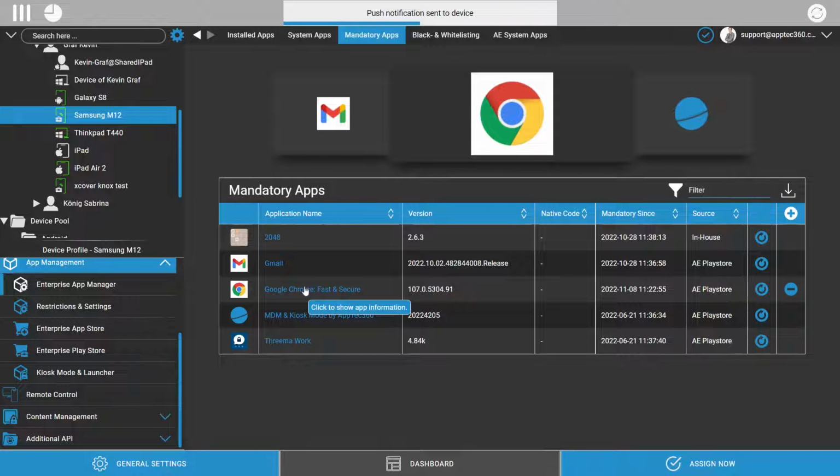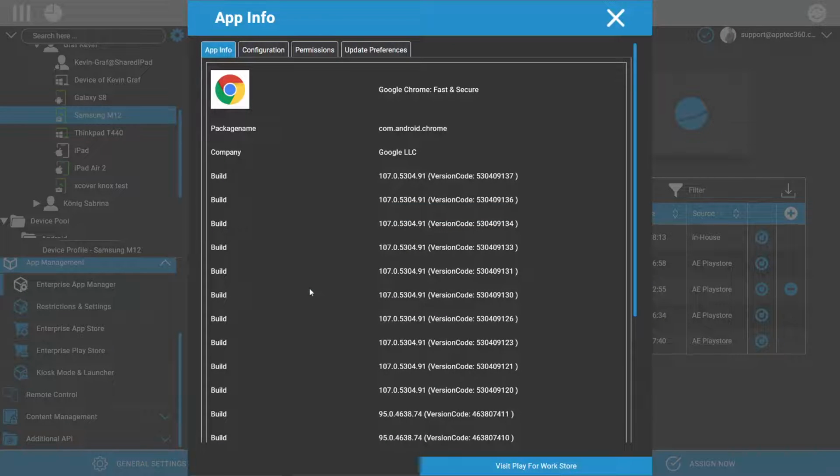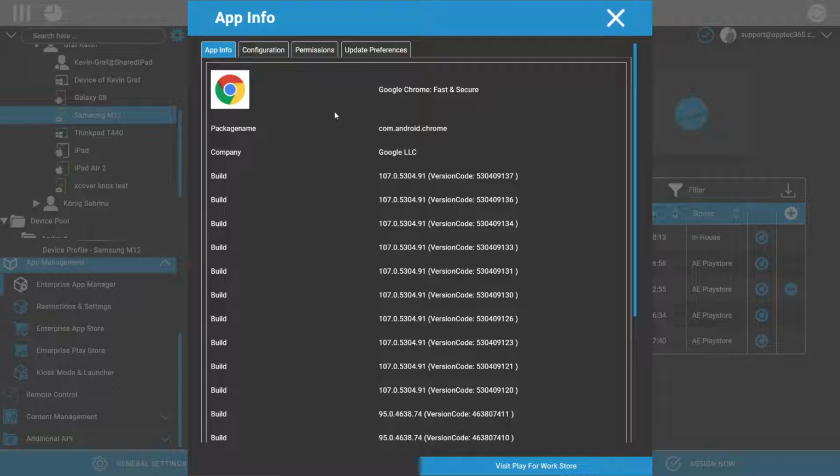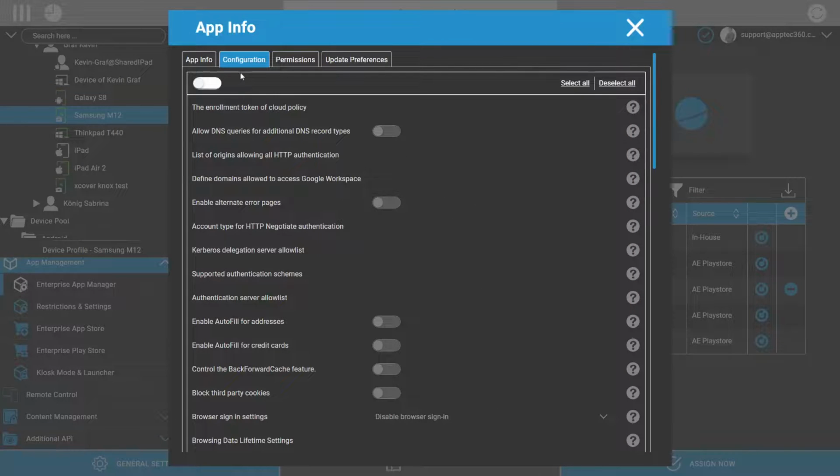What you can also do is click on an app you added to the mandatory app list, and we will request certain information from the Google server if you click on an app. For example, who it is from, build information and all this kind of stuff, but also the information if an app is able to be configured. If an app supports managed configuration, the configuration tab will appear. Keep in mind, not every app supports managed configuration. That's different from app to app.